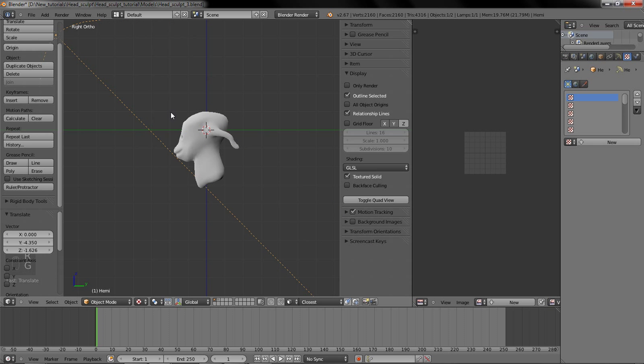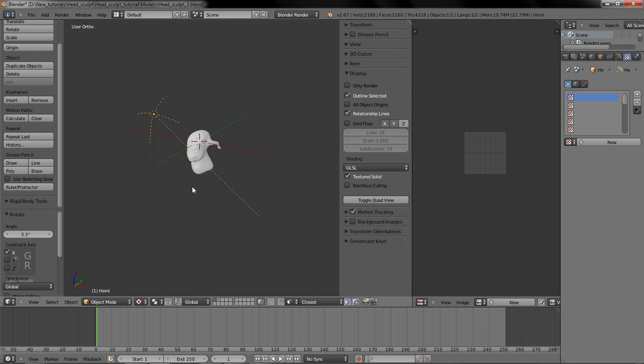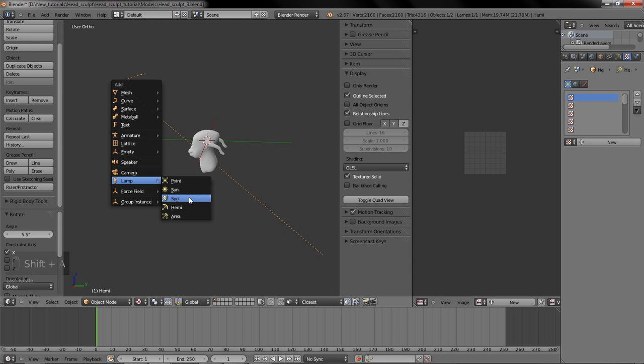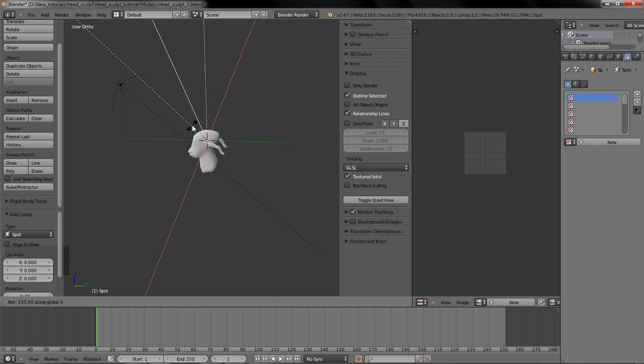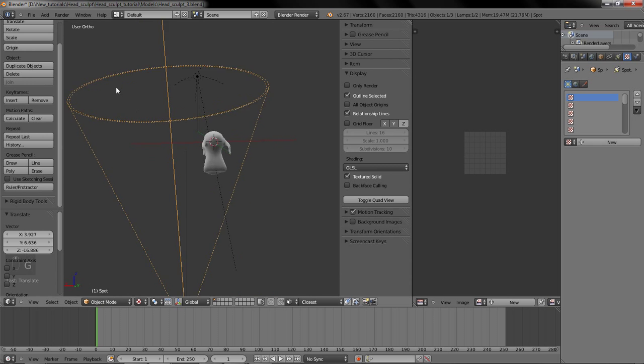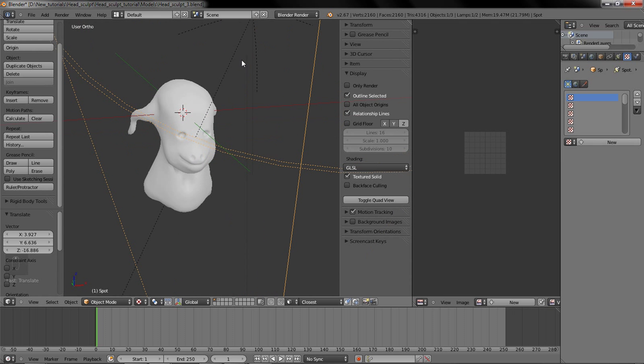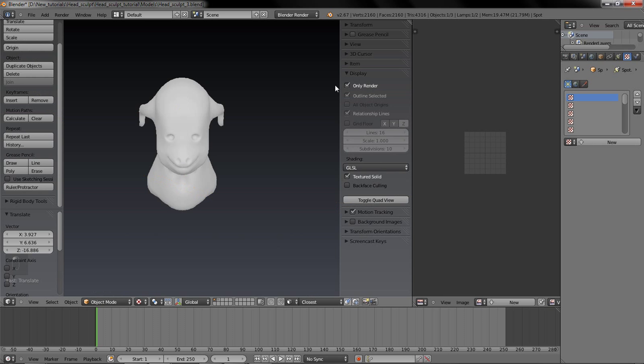So the problem I had was I was not using lights. So that's something very important to remember. Just going to add a few lights here so we can get a nice even distribution. It's not going to be studio quality lighting right now.